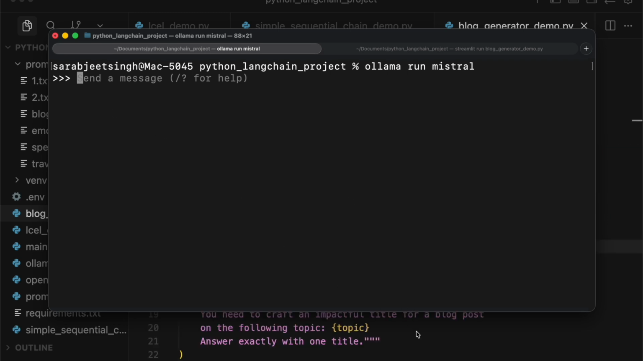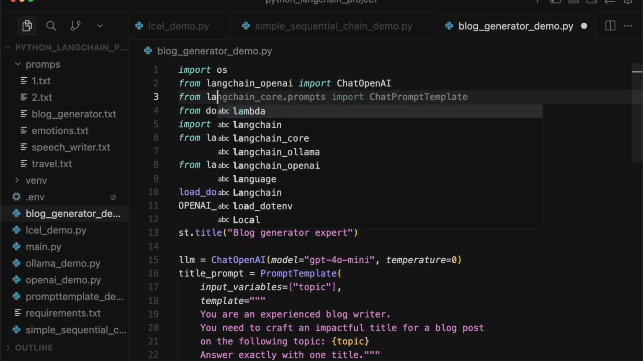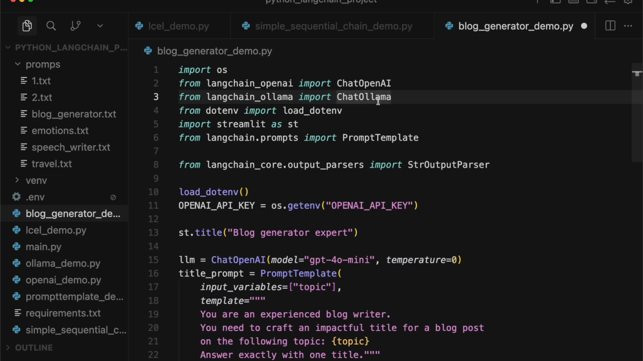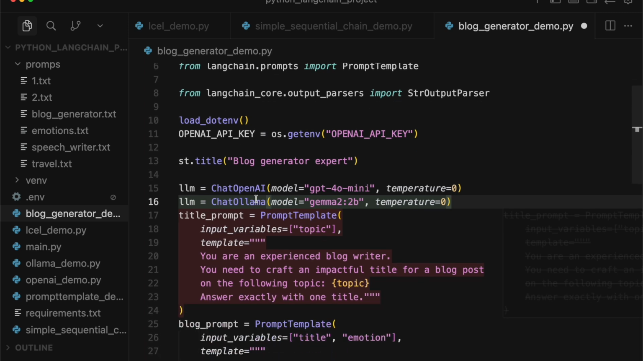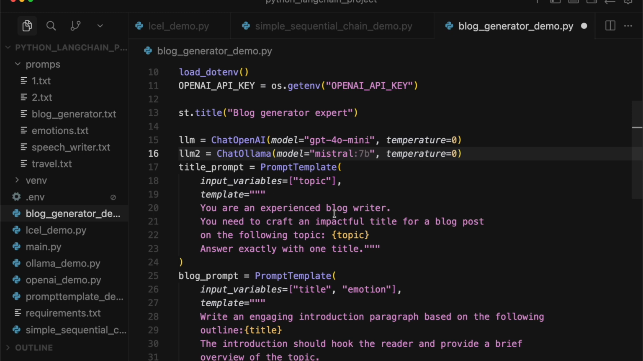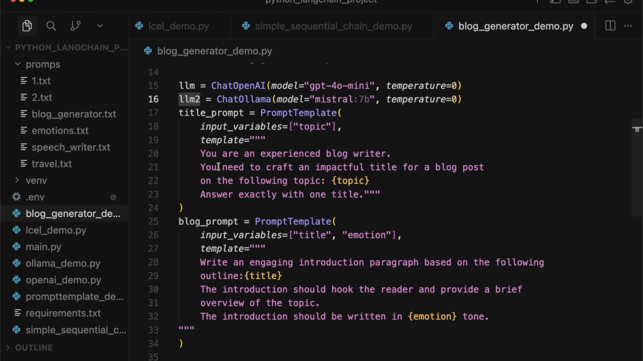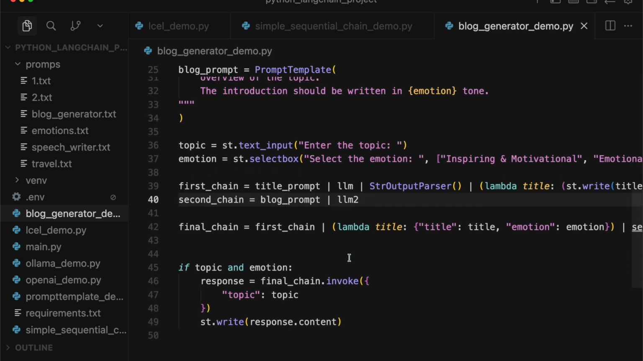So now head back to our editor, and I'm going to import ChatOllama here. From langchain_ollama import ChatOllama, and then I will create llm2, and this will be model, and then I'm going to use mistral over here. Okay, and it should be llm2. So llm2 it is, and then for the second chain I'm going to use llm2. Let's save it. Now let's go back to our browser.